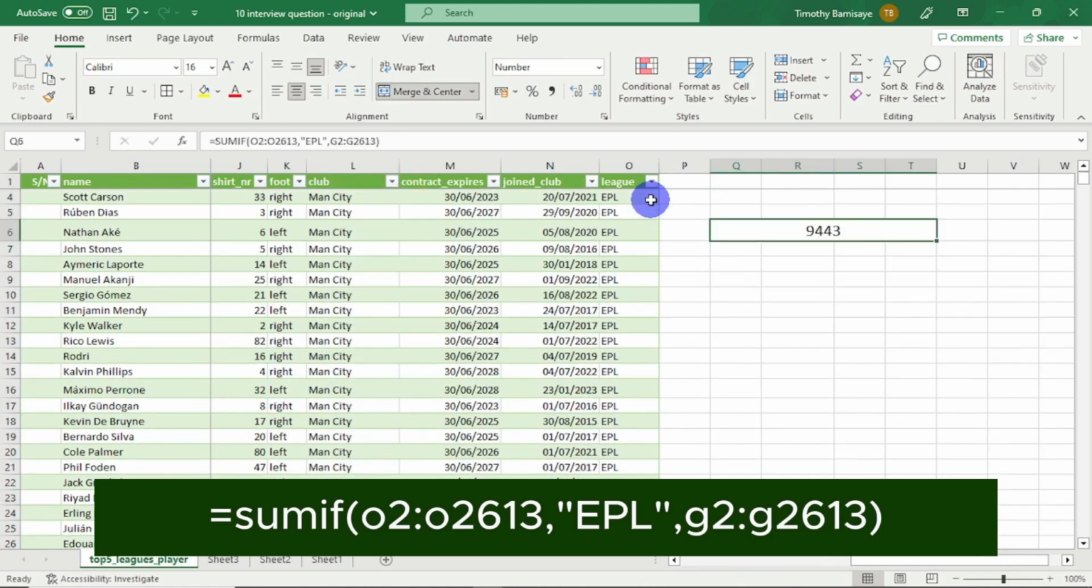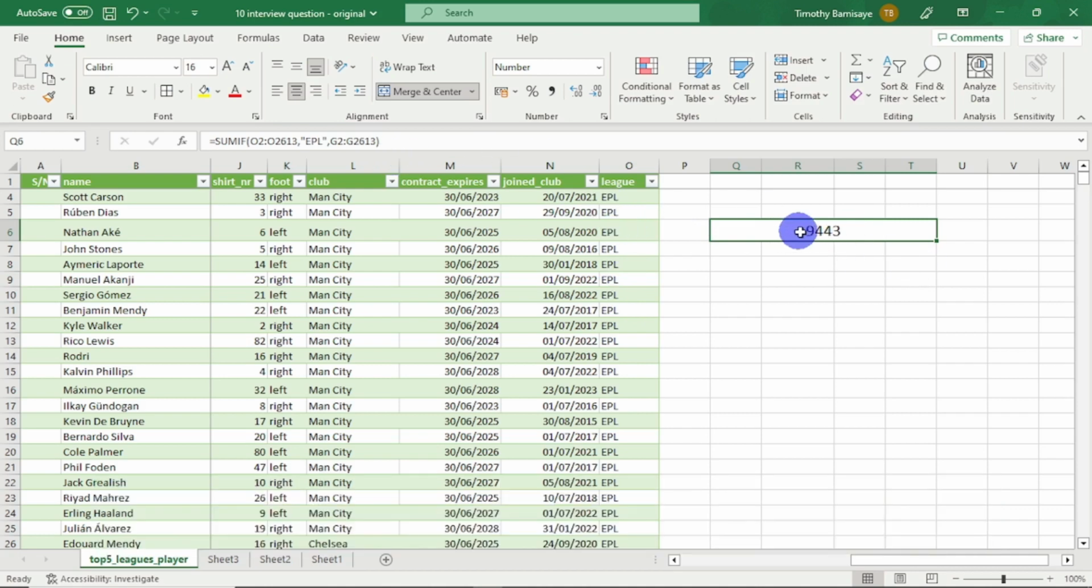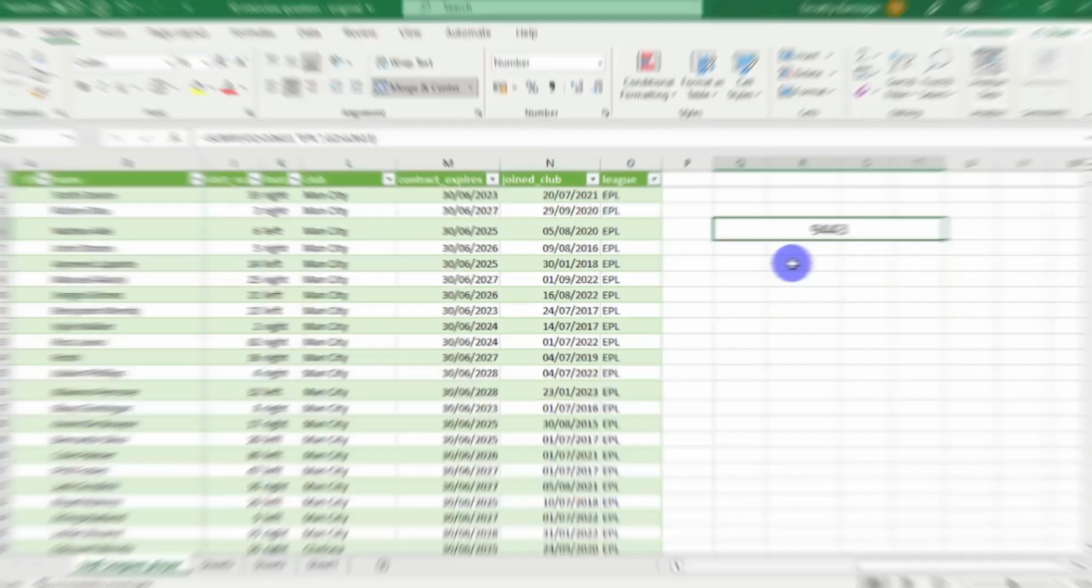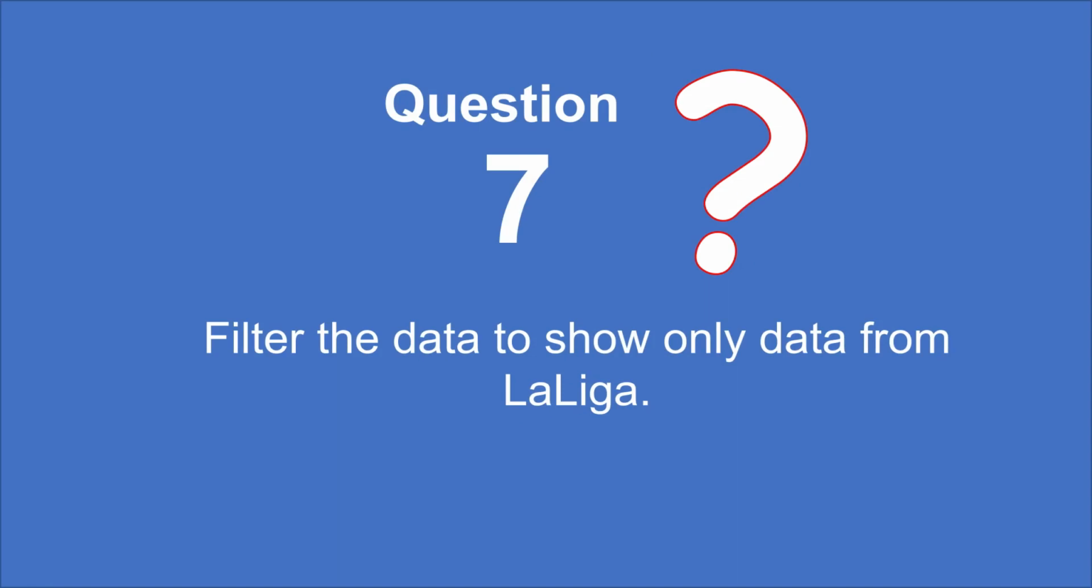and it's saying 9,443 is the average price spent by EPL. 9,443. Now, depending on the currency you're using and the units, it could be in thousand, it could be in millions, it could be in billion, I don't know. But for now, from the value we have here, we would say it's 9,443.